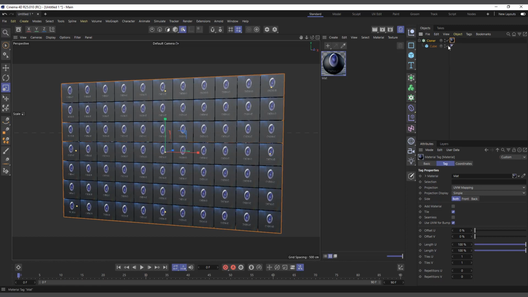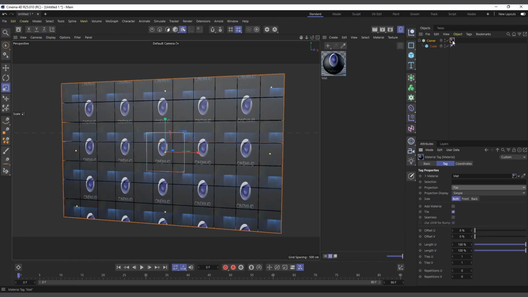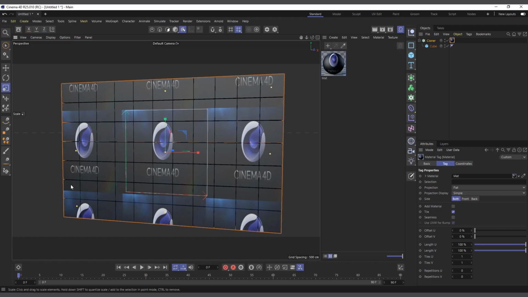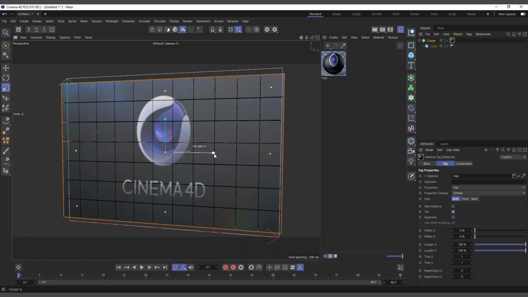So I'll change it from UV projection. When I select the material tag and come to the projection setting, set to UV mapping, I'll change it from UV mapping to flat. What it's doing is projecting one flat object over the whole clones. If I scale it, I'll make sure I've selected the texture mode so that I can scale it. So I'll scale it here as well so that it'll fit.